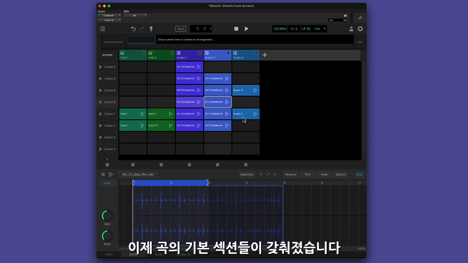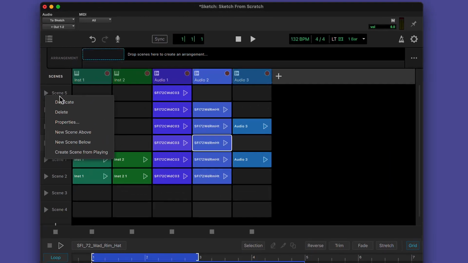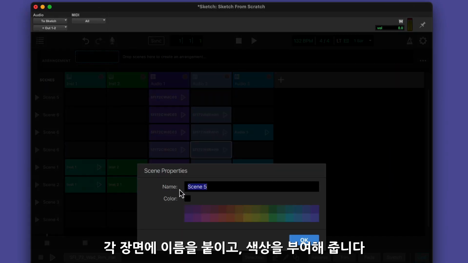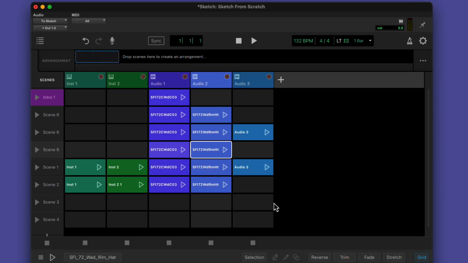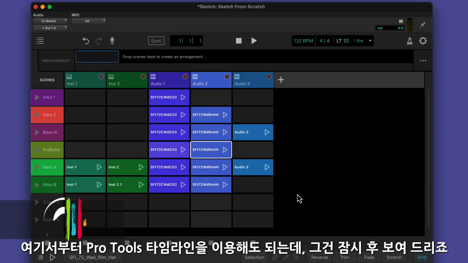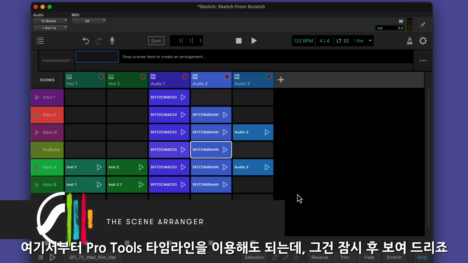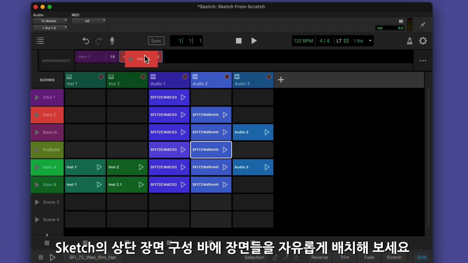I now have song sections that I can experiment with by launching. But first I'll finish naming and color coding the scenes. At this point, you could use your scenes to start arranging into the Pro Tools timeline, and we'll look at that in a moment. But you can also assemble an arrangement inside Sketch by dropping scenes into the scene arranger in the order you want them to play.